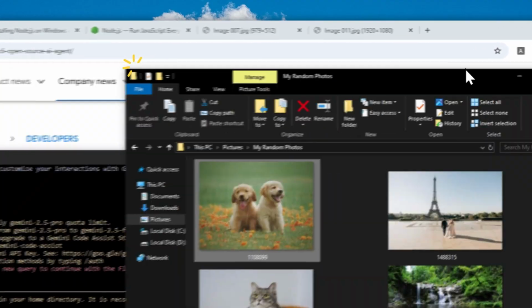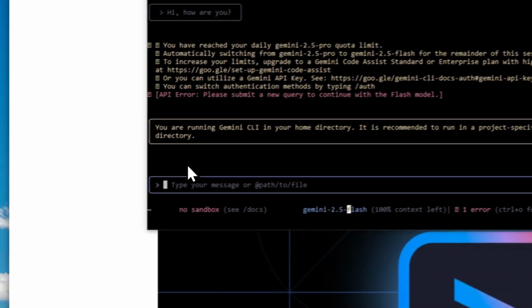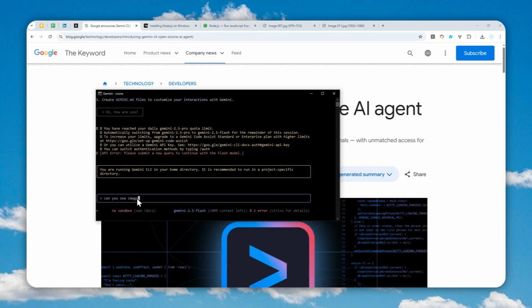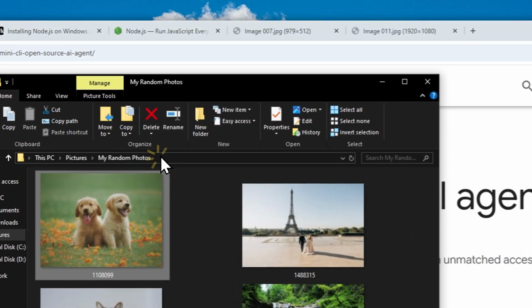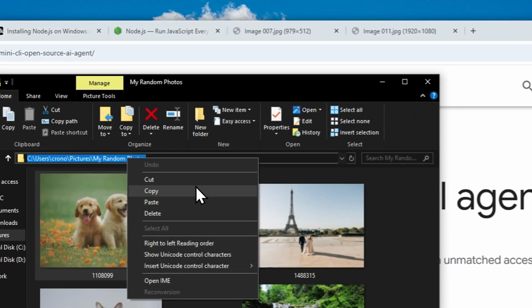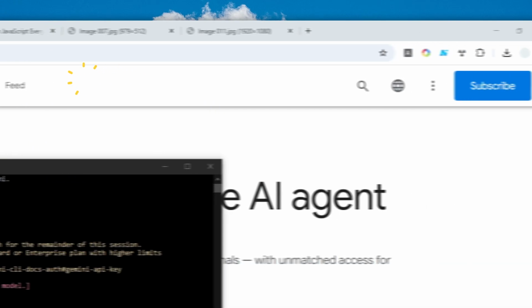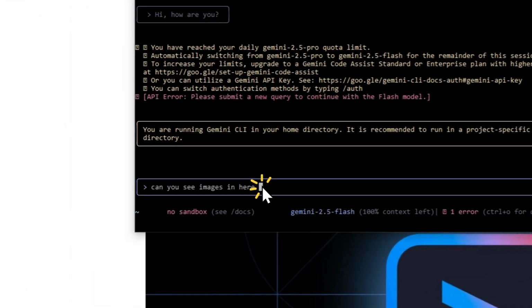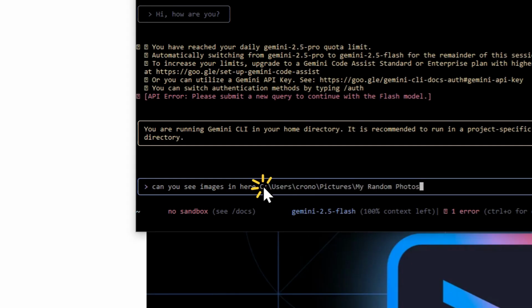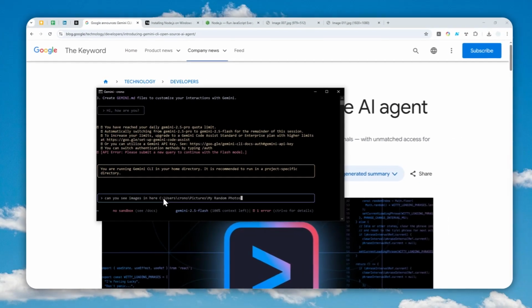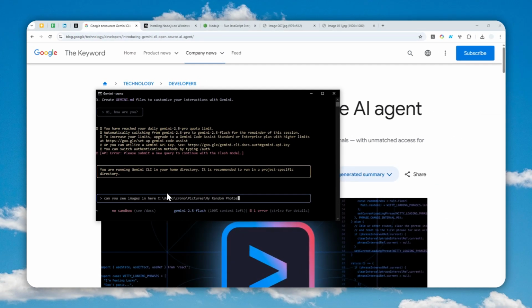Now, to do that, I'm going to ask Gemini, can you see images in here? Then I'm going to just copy the path, the directory. So I'm going to click this, right click, and then copy. After that, to paste the path, you can just right click, and the path will be pasted on the command prompt or on the Gemini CLI. And after that, you can hit enter.